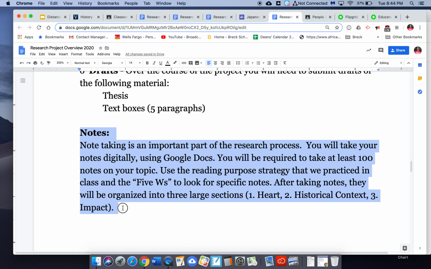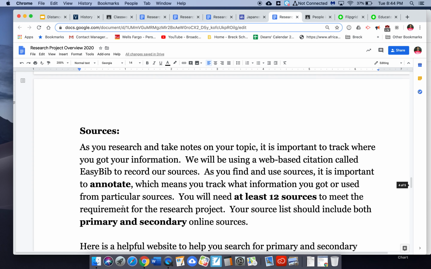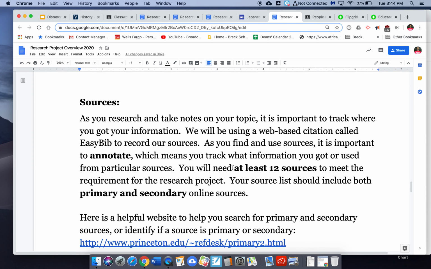Notes, you're going to be practicing taking a good note using the 5 W's: who, what, where, when, why, how. Sources, you're going to have to find 12 sources. 3 are primary, 9 are secondary sources, and you're going to need to annotate those sources, which means tell your reader or viewer how you use the source.